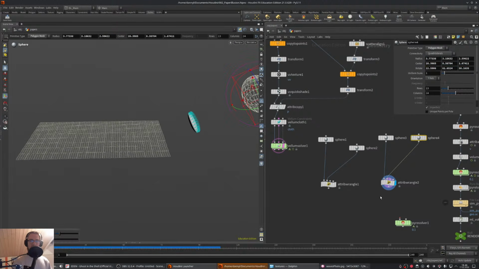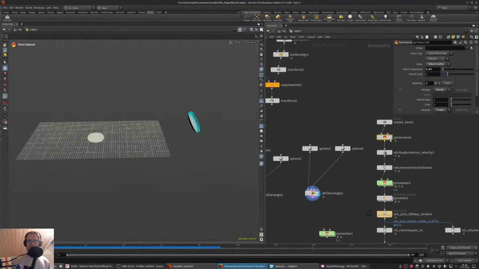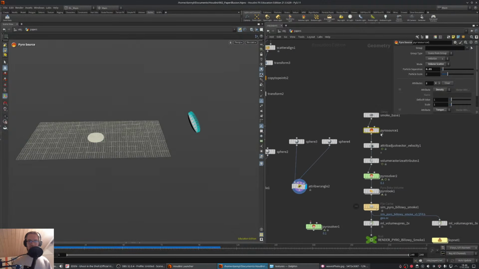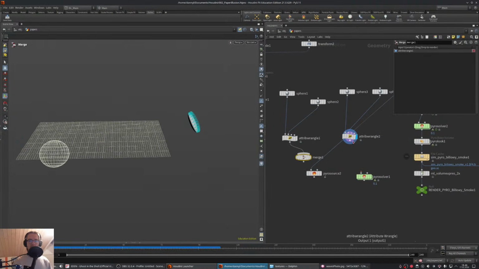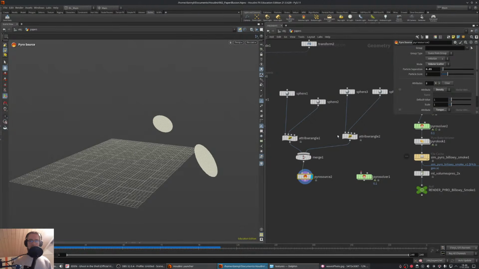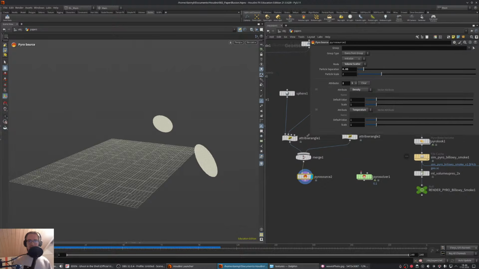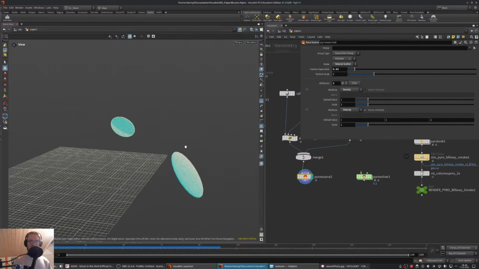Okay, something like this. And then we need to do a Pyro source. Just merge the two outputs here as well. There we go, into the Pyro source. And I don't think we really care about temperature here, but we do care about velocity, so let's get that in there too.